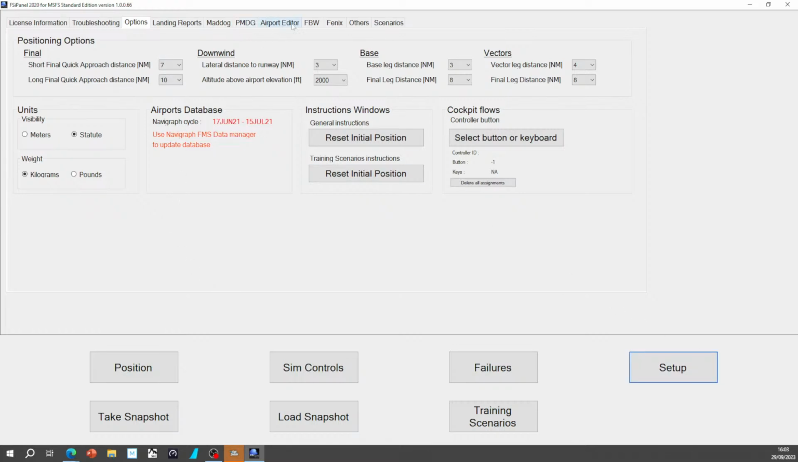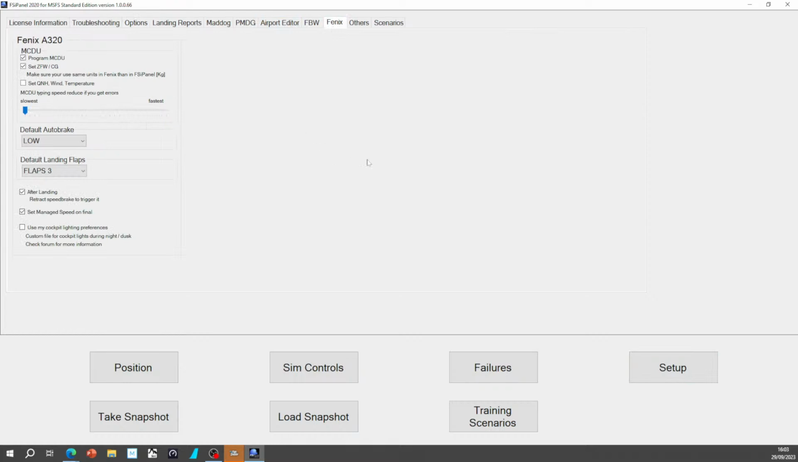There's a tab here for the fly-by-wire aircraft, including the FENIX, and it's as simple as this. I've got my auto brake set to low, so there's some manual intervention in getting the aircraft to stop. Flaps 3 is the configuration I've got the aircraft set up with, with the settings ticked up here. It's just two boxes really.